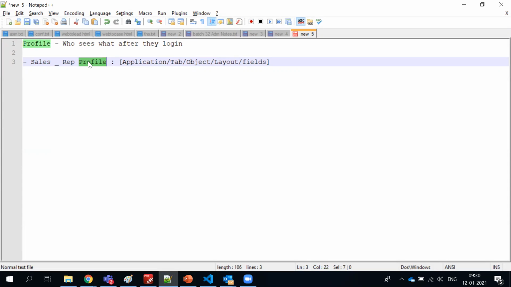Without a license you can't do anything. So license is the top-level thing in the hierarchy. From a license you create a profile. When you create a profile, you get all this information predefined, a pre-configured ready one. I'll show you what it is. In this profile, at a high level, you are giving application, tab, object, layouts, and fields, which fields I should show or not, whether I should show data or not. All levels of configuration are in this profile.